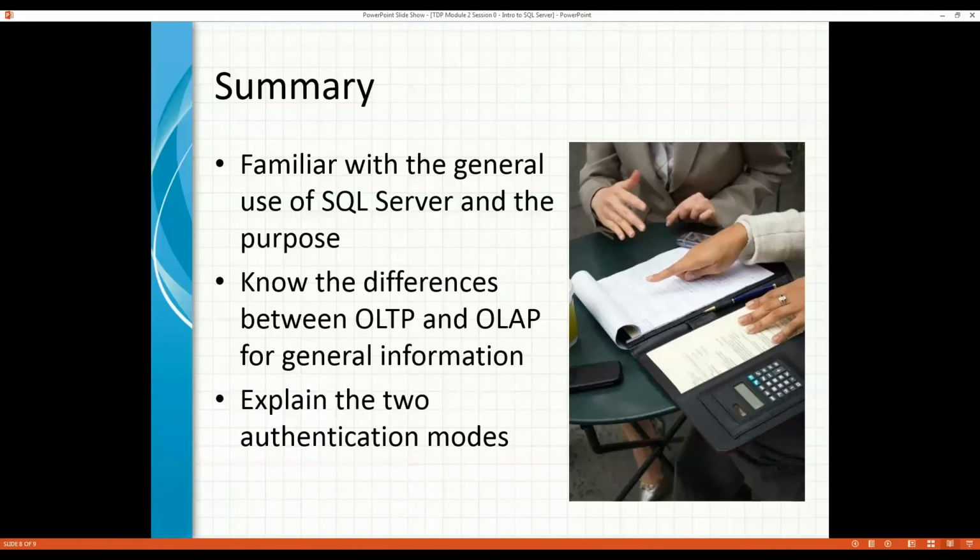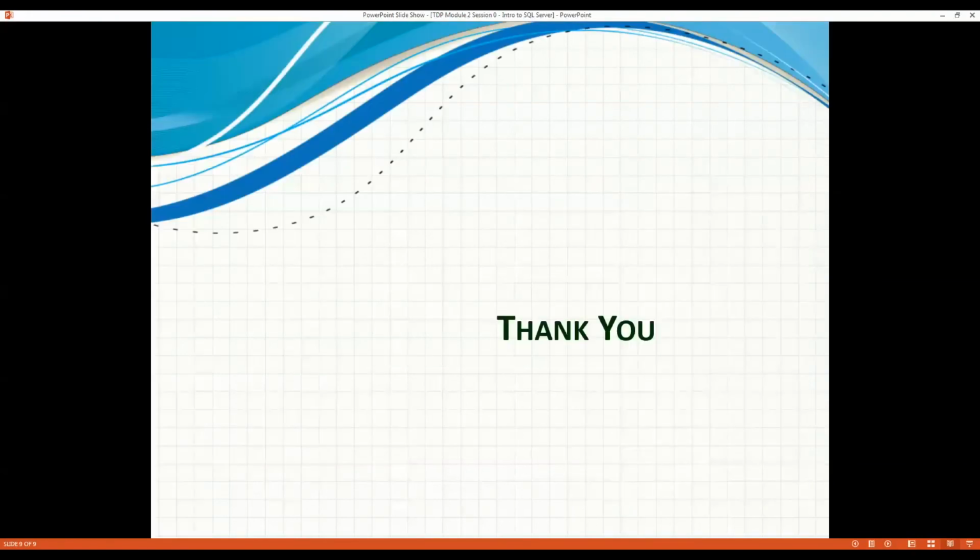Now, to summarize for this video, you should now be familiar with the general use and purpose of SQL Server and other RDBMSs like it, whether it's for a database or for a data warehouse. You should also be able to tell the differences between a database and data warehouse and explain what is OLTP and what is OLAP. Lastly, you should now be able to explain the two authentication modes we have for SQL Server. Thank you, and this has been Module 2, Introduction to SQL Server.